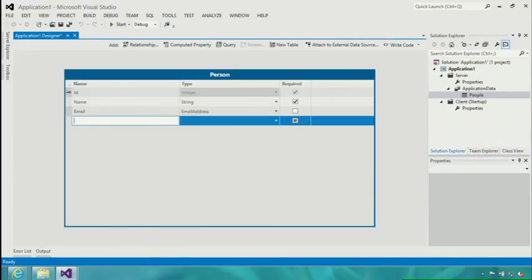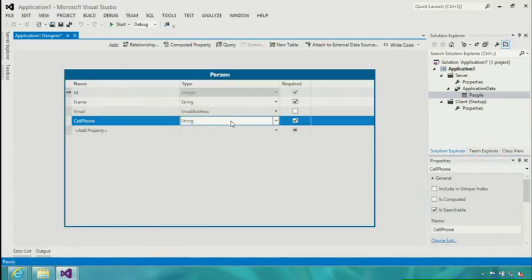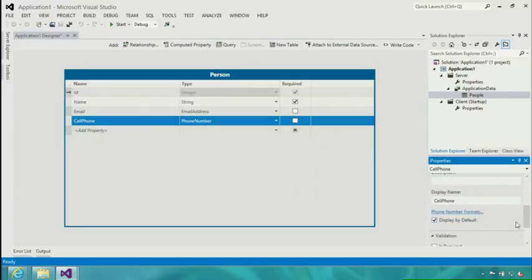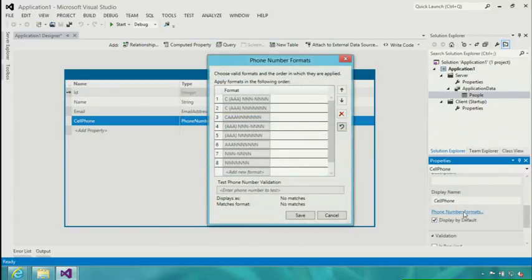We could do things like, let's track a cell phone. And here we can see that we have a phone number type. With the phone number, we also provided the ability to have valid formats for that phone number. So we put a set in by default, and you can add and remove these right through here.